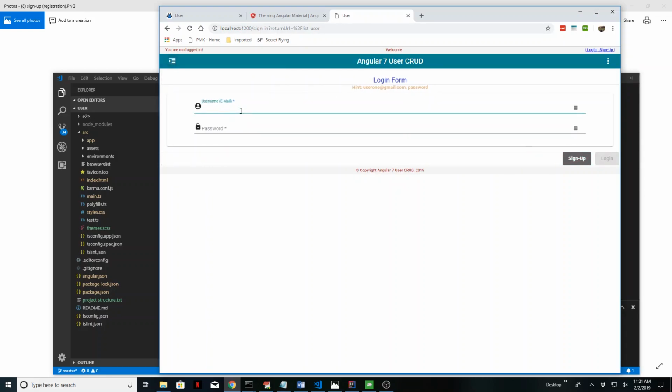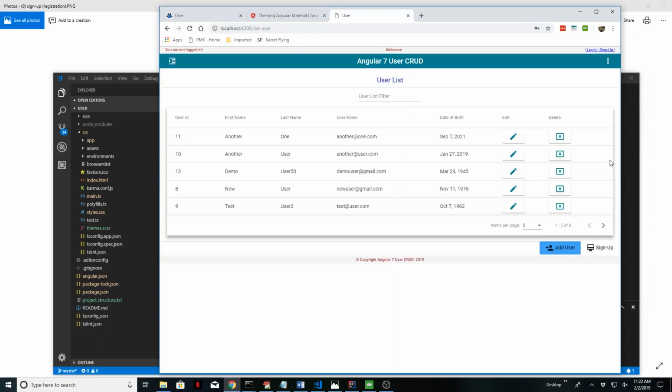So if I enter user1@gmail.com, password, you can see the theme is different. Even everything is different. See, sign in. See, now these colors are different. It's the same thing, but it's different. If you toggle to a different theme, it'll change back to the original theme.